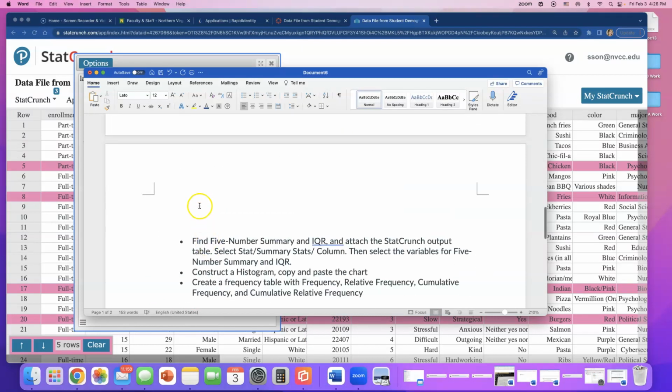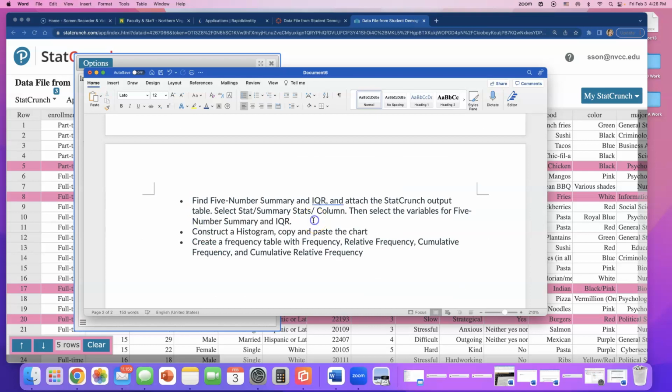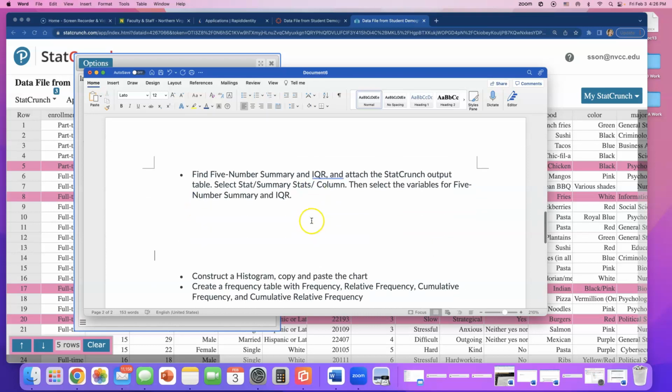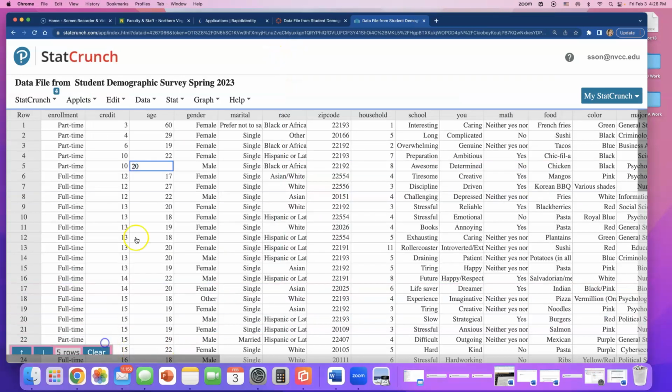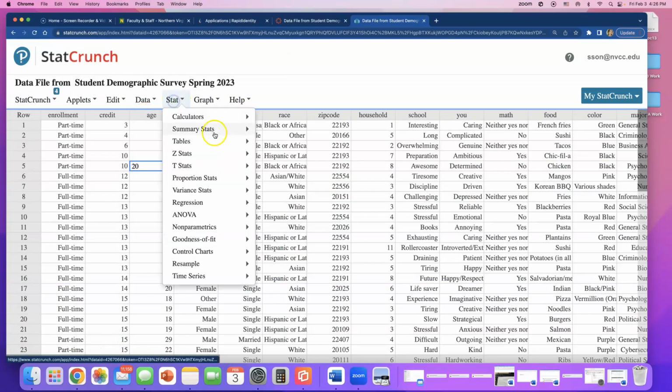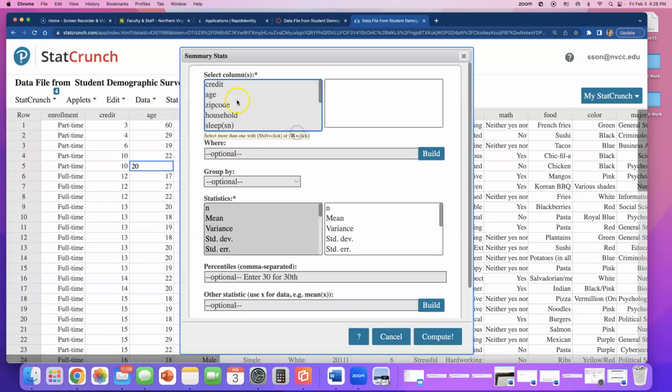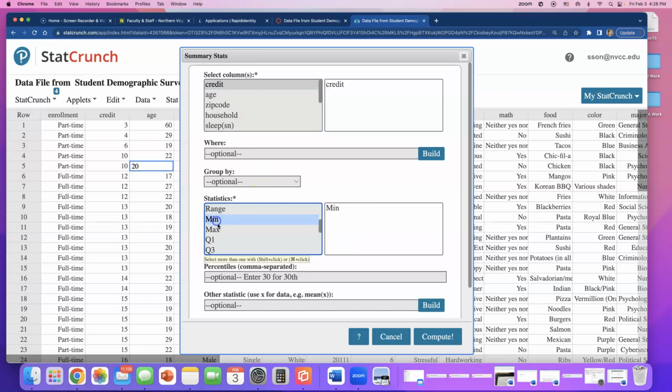All right, next, let's find 5 number summaries. The 5 number summary is from section 2.5, and I'll remind you what they are. Go to Stat, go to Summary Stats and Columns. We're going to find the 5 number summary starting from minimum. Click on Minimum. Next is Q1, the first quartile. Next is the median, which is the second quartile, then the third quartile, and the last one is maximum.